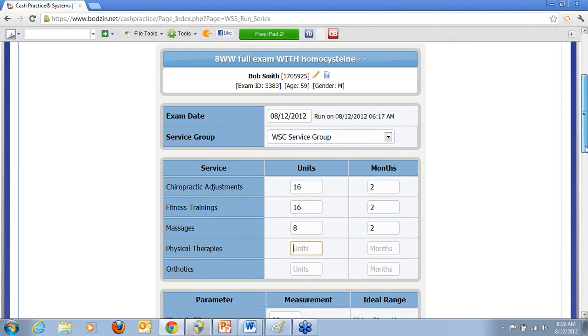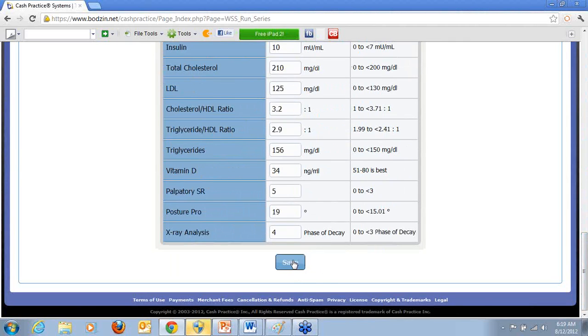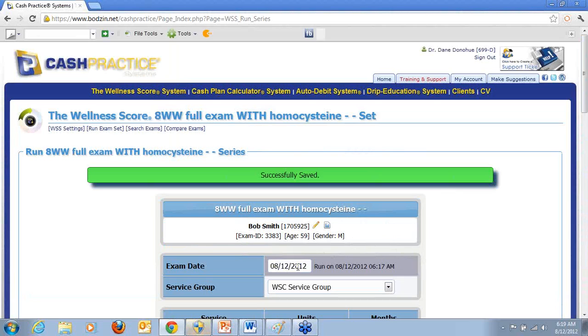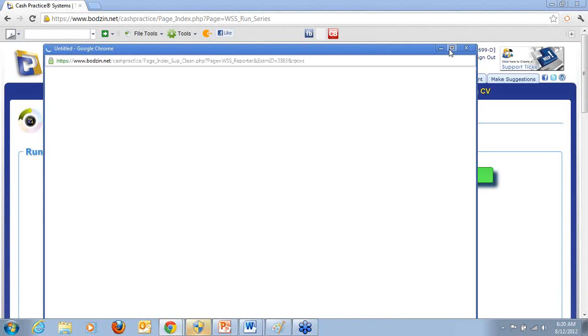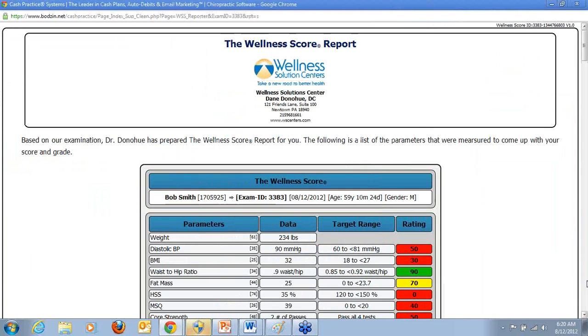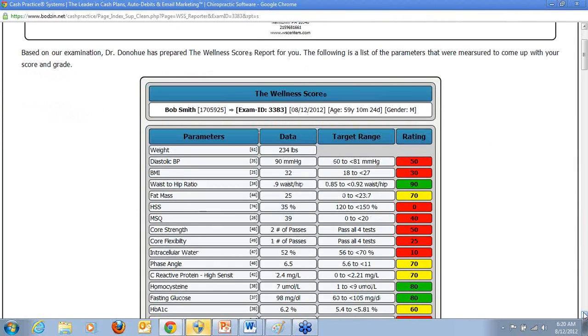So I'm going to then save this again, go down here and save it. And once I save this, I would then print that up for the patient. And again, here's where you're going to pull up the actual wellness score itself, and I want to go through this with you. But if you take a look here, again, you'll see my logo, and you'll see my office address and phone number, and also our website.